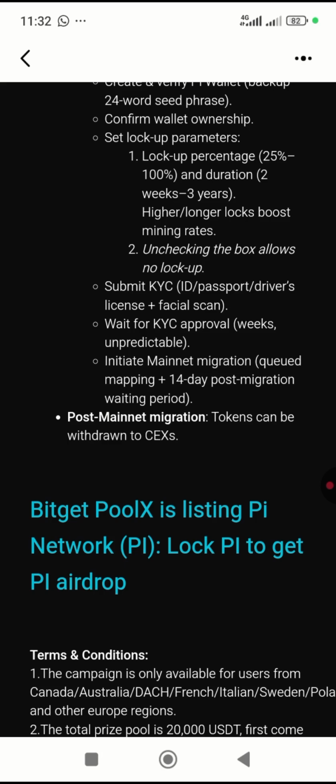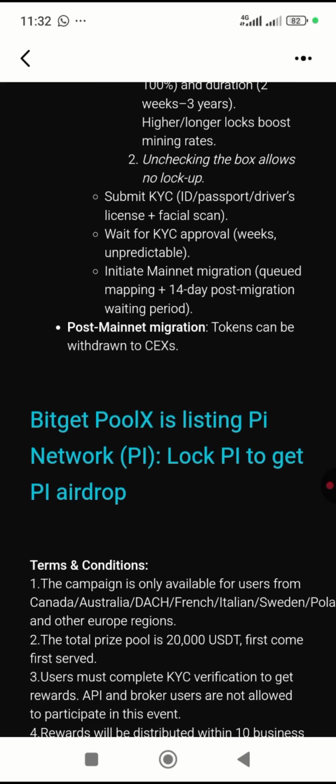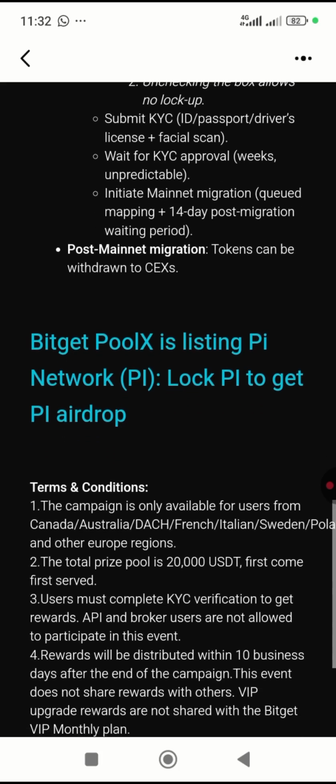You have to submit your KYC, wait for KYC approval, initiate mainnet migration. These are the ones that you must have completed on your Pi app. Post mainnet migration, tokens can be withdrawn to exchanges.